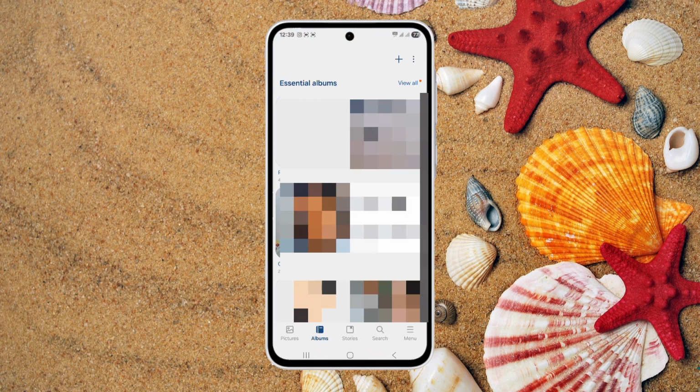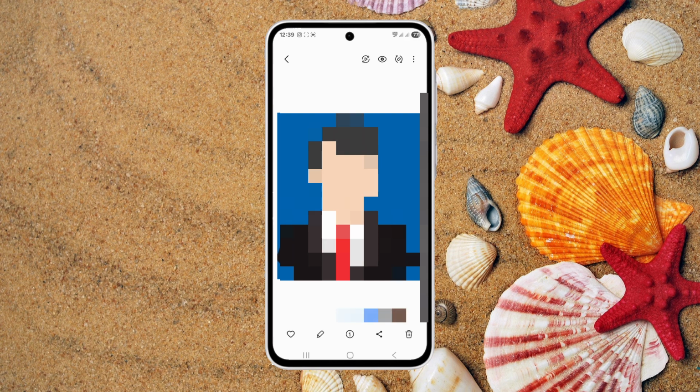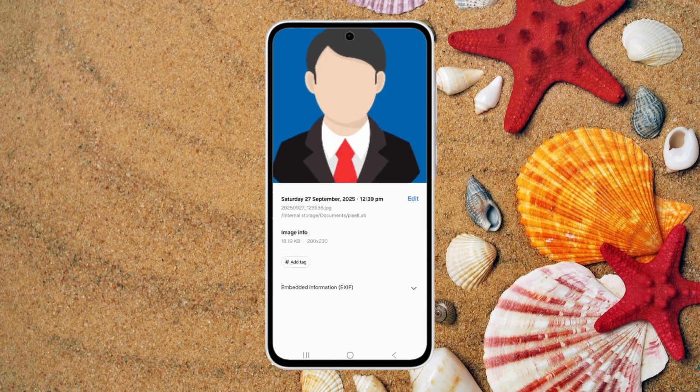Now let's check it. Let's see the dimension. So you can see here the image has been resized into the dimension that is given in the website. You can see here 200 into 230 pixels with 18.19 KB. So this is how you can easily resize any photo and signature or any image using picture editor applications in your Android smartphone.